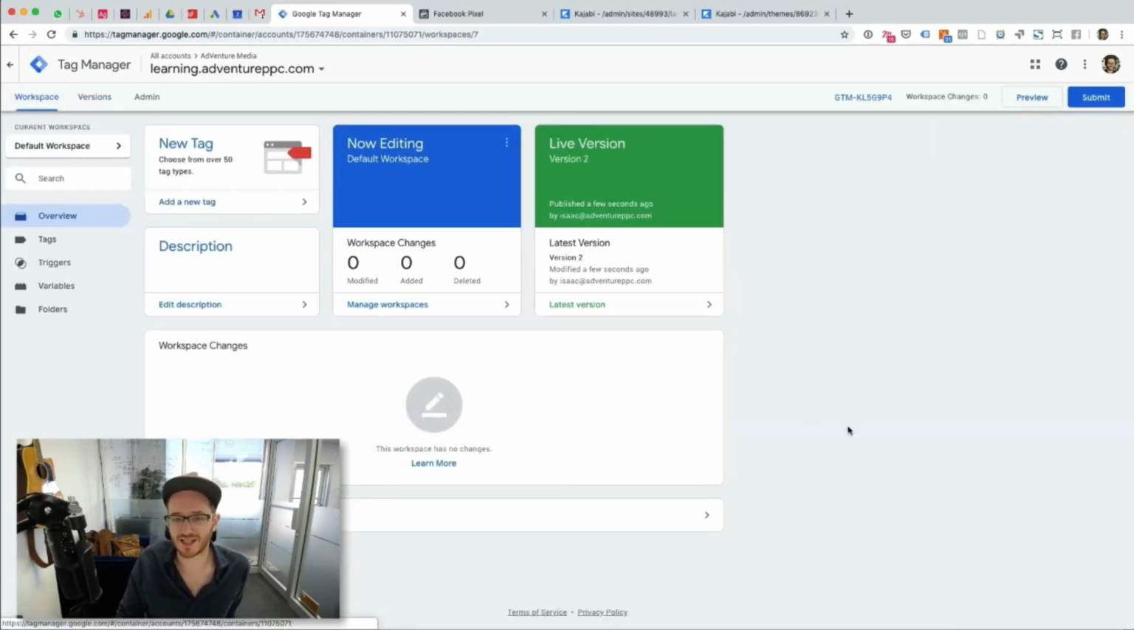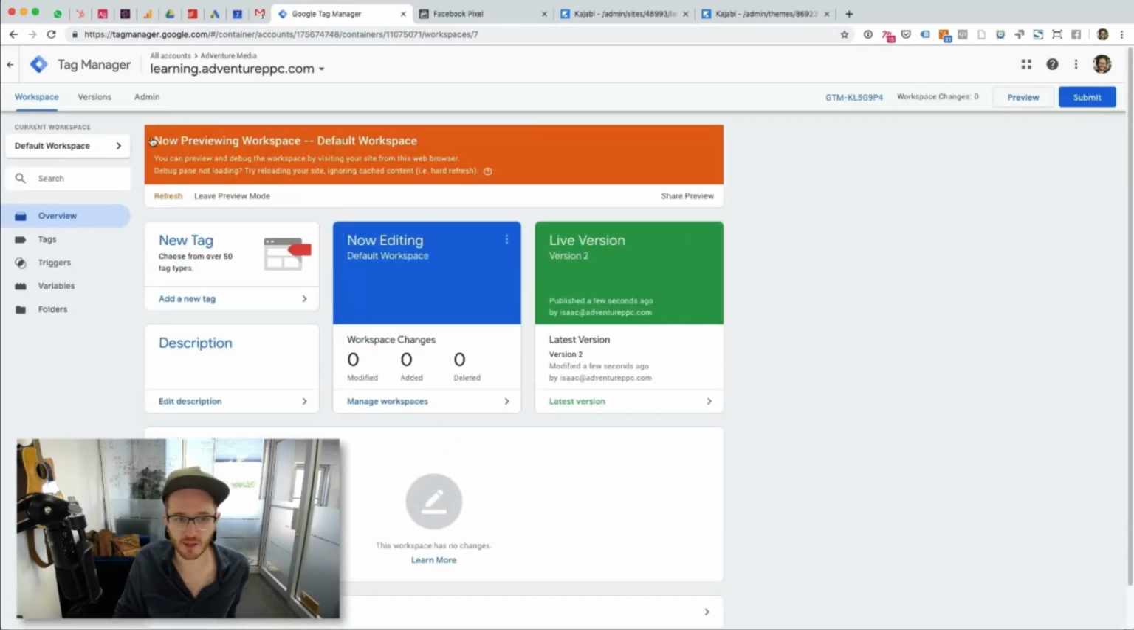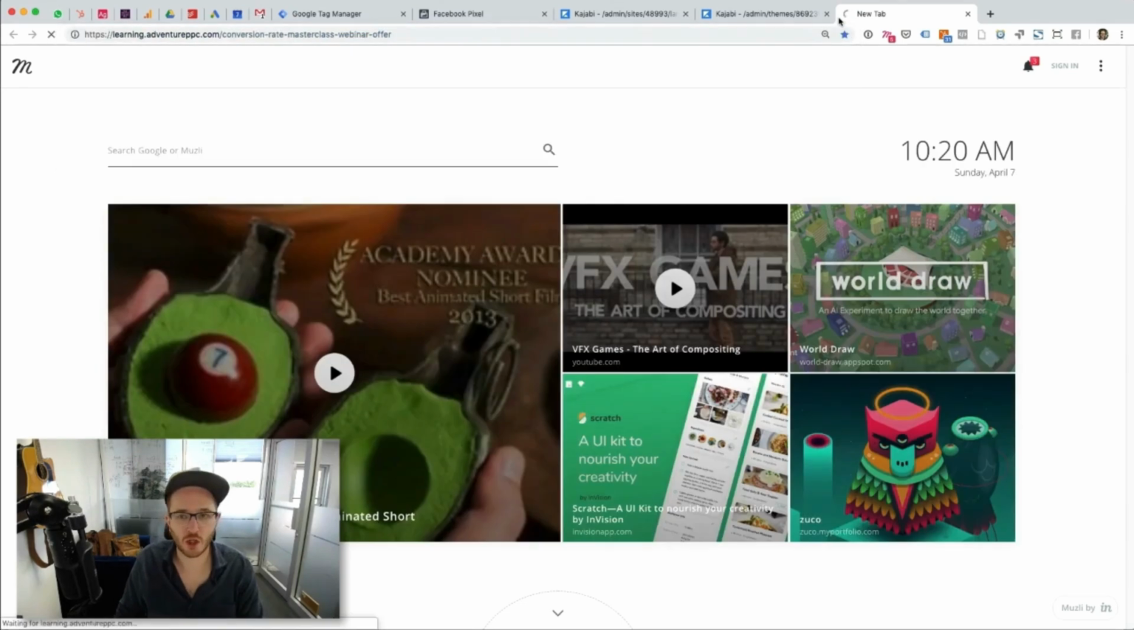Now, if you want to just double check to see if the tag is working on your site, Google Tag Manager has a really great preview and diagnostics tool that allows you to go to your site and actually see which tags are firing when. So I'm going to click over here, preview, and I'm going to show you this preview tool real quick. Now Google Tag Manager is going to reload in preview mode, right? So it says now previewing workspace, and I'm just going to open up one of the pages that should have this tag.